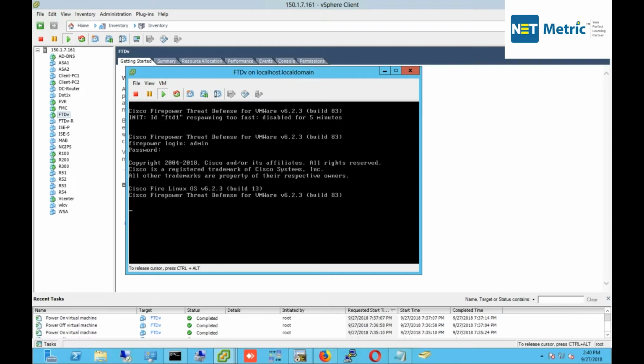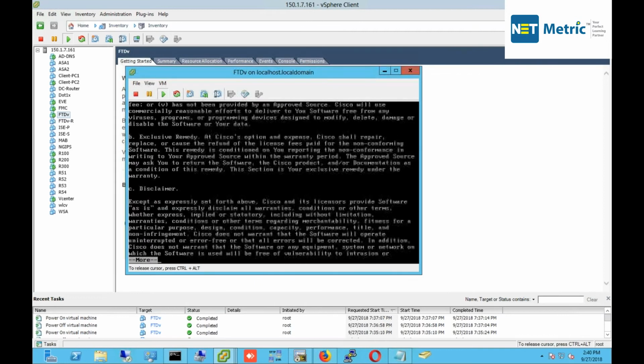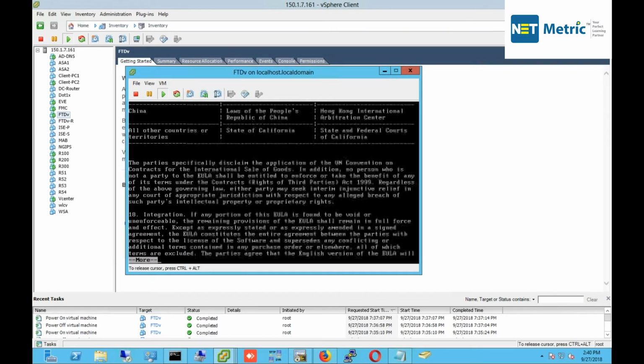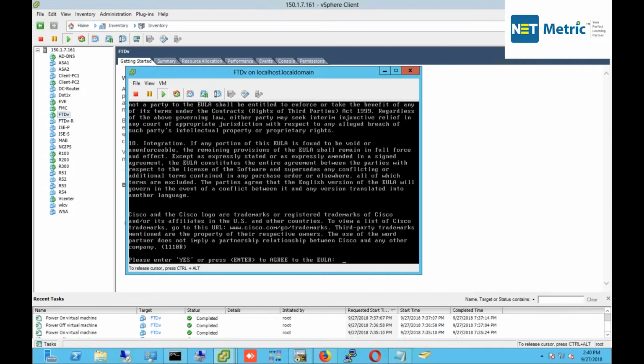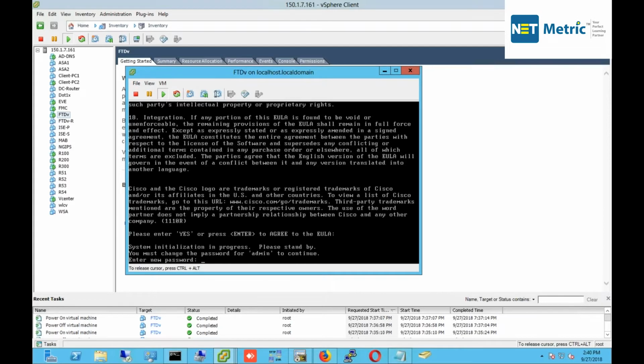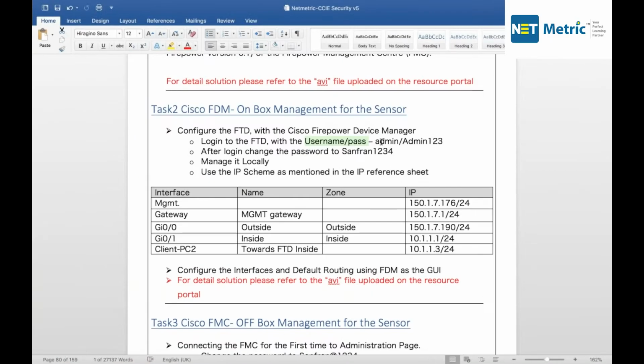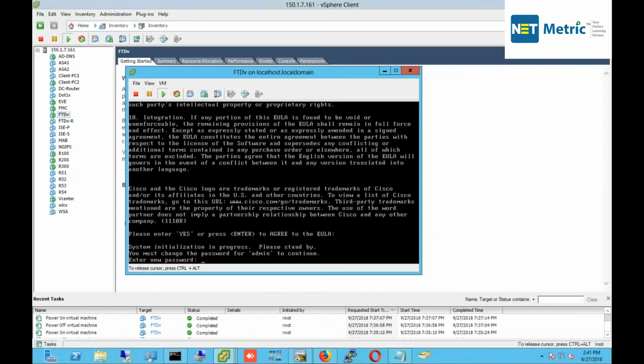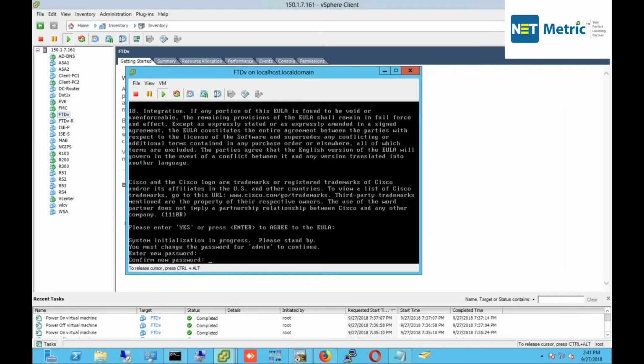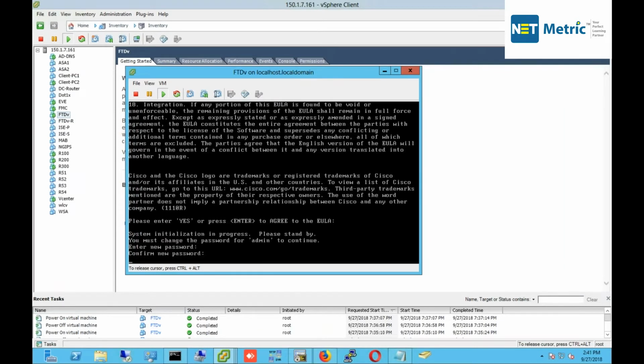This is the Cisco Firepower Linux operating system with version 6.2.3. It is going to ask you to accept the EULA, which is the end user license agreement. Keep on pressing the space bar so that you can reach the end, and press yes or enter to accept the end user license agreement. Now it is asking you to give a new password. What is the new password? The new password will be Sanfran1234. Confirm it. Sanfran1234, and done.